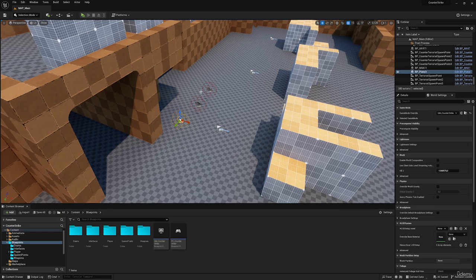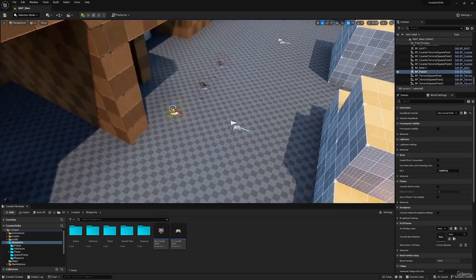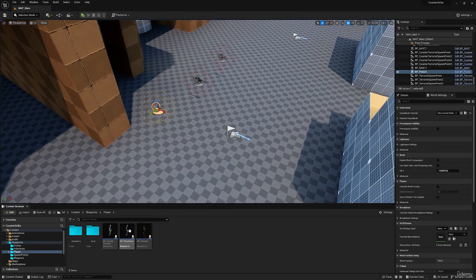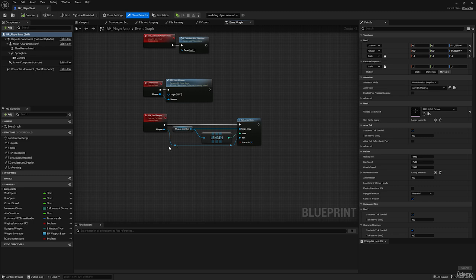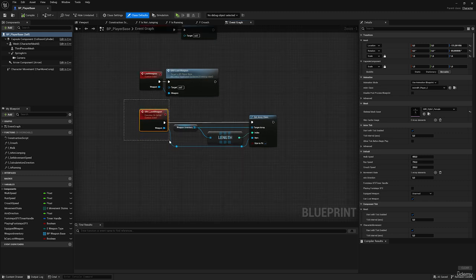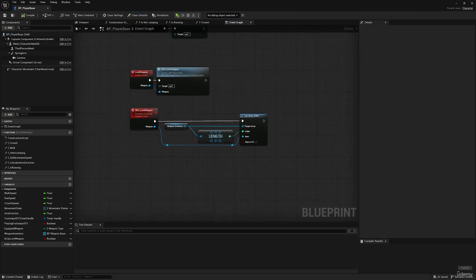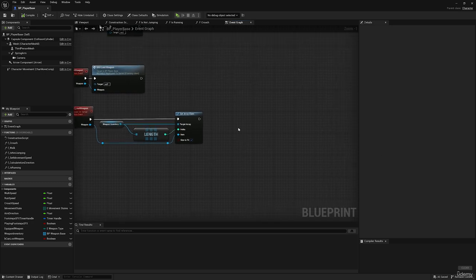Now that we have created these sockets, we can go ahead and attach the weapon to the hand. So let's go back to the player base. In the player base, if you remember, we already made the loot weapon logic. So here we can actually make the player equip the weapon already. What we need to use is something called attach.